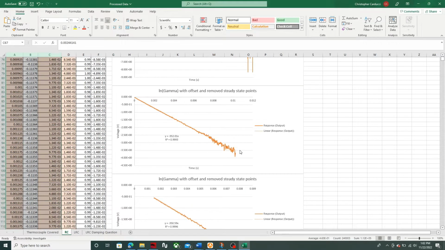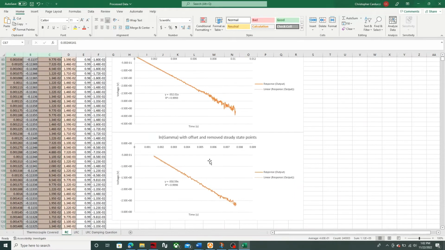So we have here offset. I need to remove some of this noise, and it looks a little bit better. Cool. Awesome. Something to keep in mind for notes.